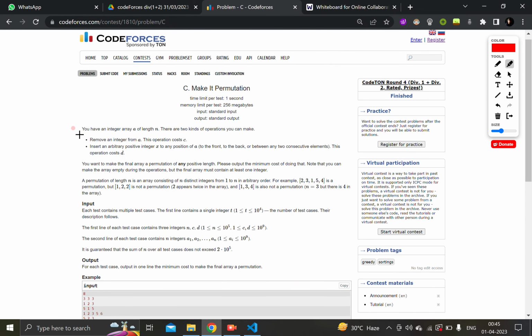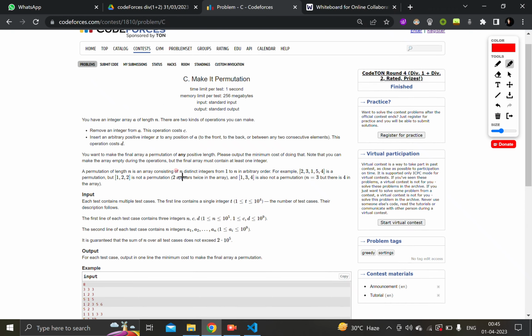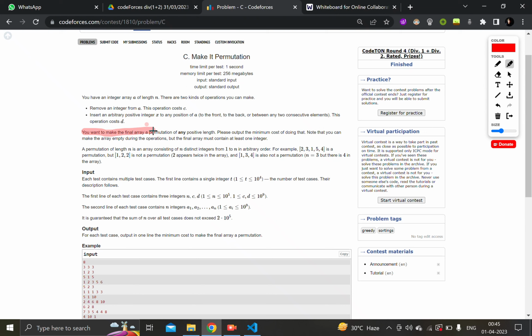It's given that we have an integer array A of length n, and there are two kinds of operation which we can perform. Remove an integer from A, and this operation will cost us C. Insert an arbitrary positive integer x at any position in A, and this operation will cost D, so that we make the final array a permutation of any positive length. It's also given that the final array must contain at least one integer; it should not be empty.